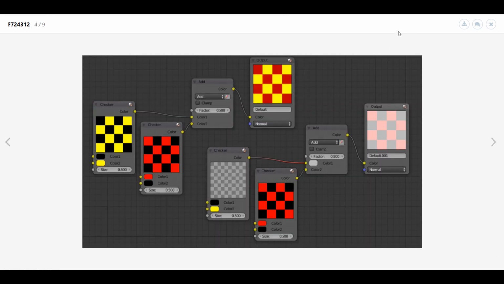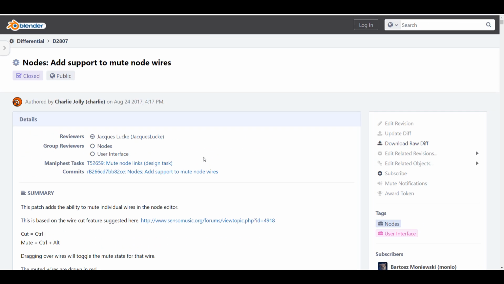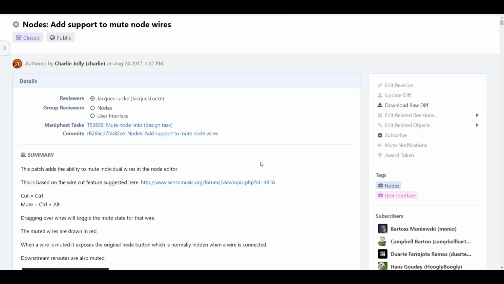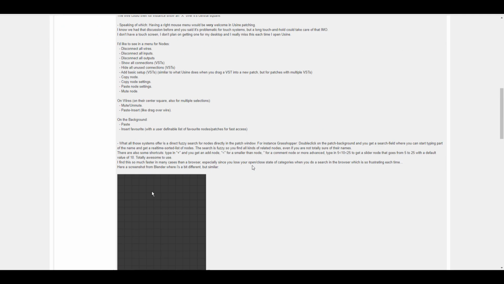So hopefully this might be coming over to Blender 2.93 as an additional update before the final release. And for those who would like to read more about this and also see when the conversation started, you can go over to this link, which is sensormusic.org, and read some of these things up.